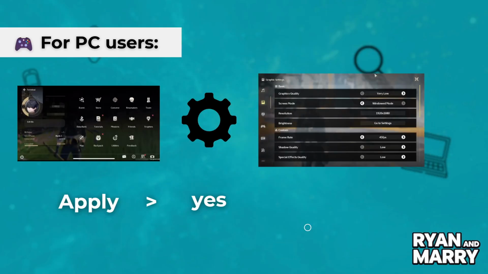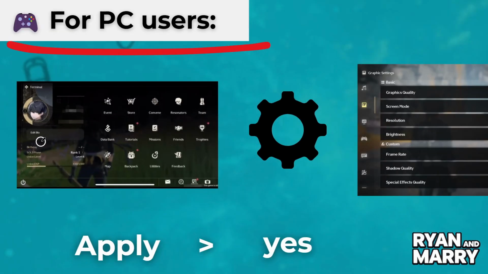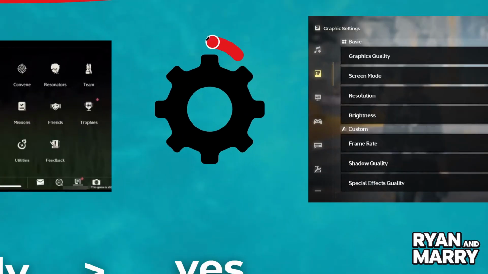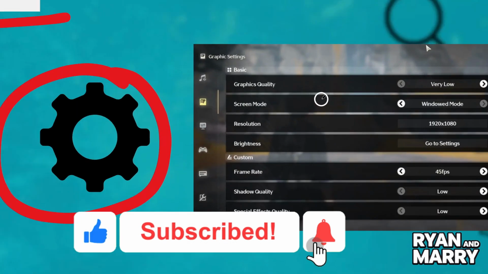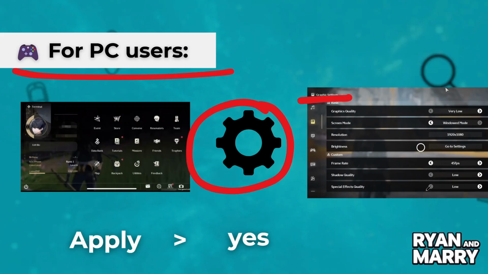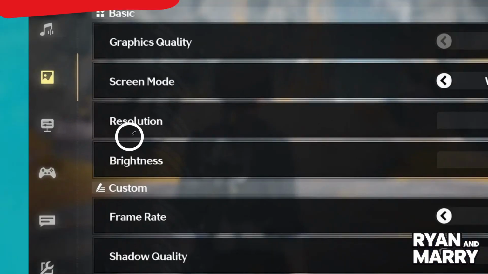For PC users. Step 1. Launch Wuthering Waves and wait for the main menu to load. Step 2. Click the gear icon in the top right corner to open settings. Step 3. Navigate to the Graphics tab on the left. Step 4. Find the option called Resolution, like this.